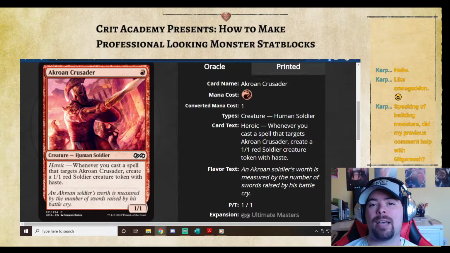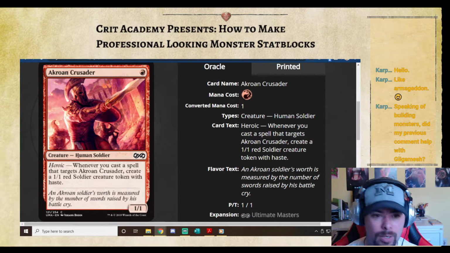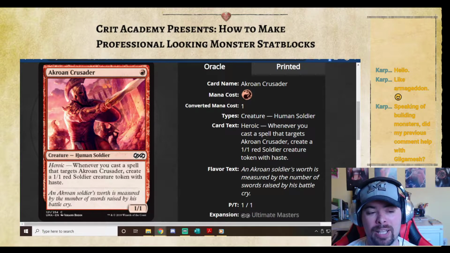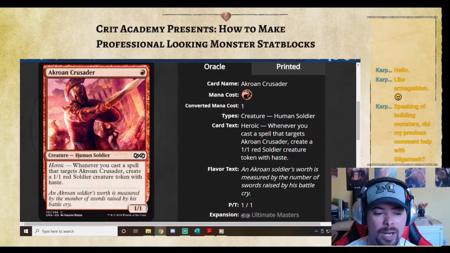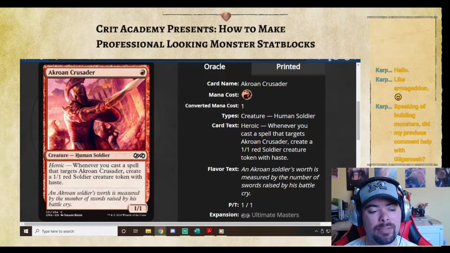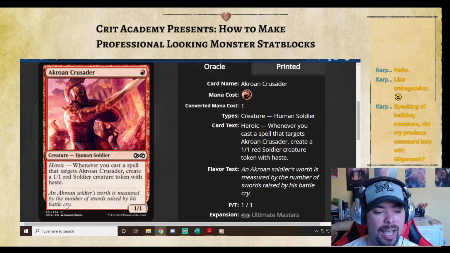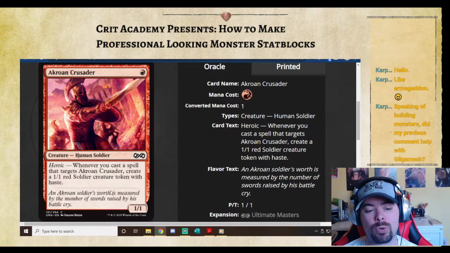Now, as DMs, we always have the power to just add whatever waves we want, but adding a character that specifically has that feature was something I really wanted to jump on. And that does give us a little flavor down here in the corner. You see, an Acroan soldier's worth is measured by the number of swords raised by his battle cry. So once again, that's a little bit of flavor.